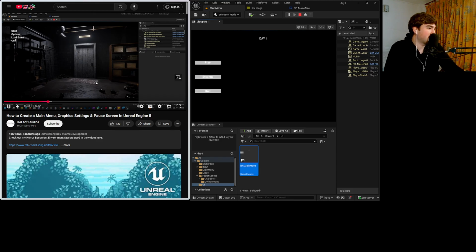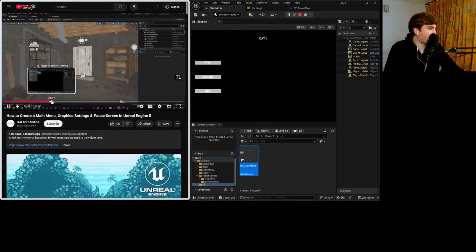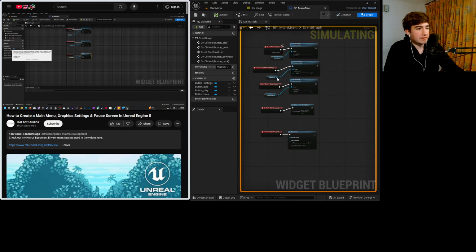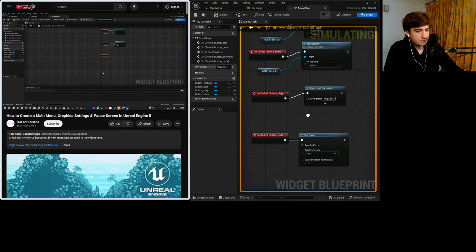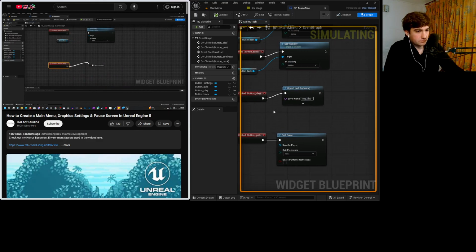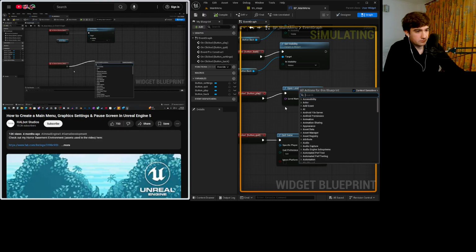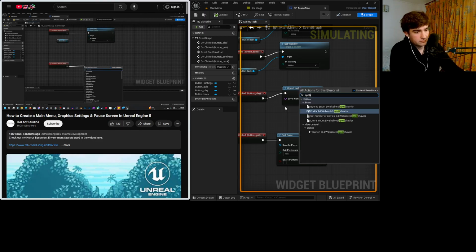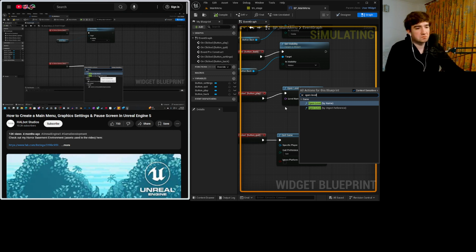Oh my gosh, let's now do start and quit because those are really easy. Get those out of the way. For start, we're going to do on clicked. We want to essentially just open whatever your first level in your game is going to be. For us, it's just going to be that test map. I'm just going to do open level by name, or you can do open level by object reference. Either one of those is fine.